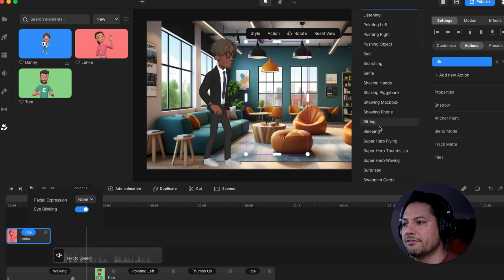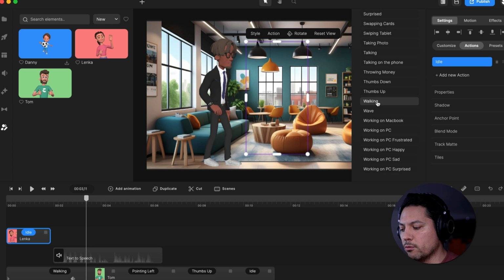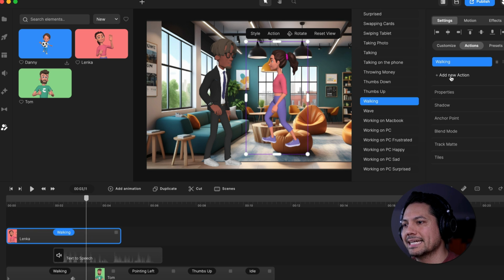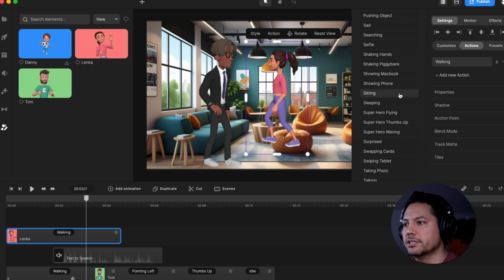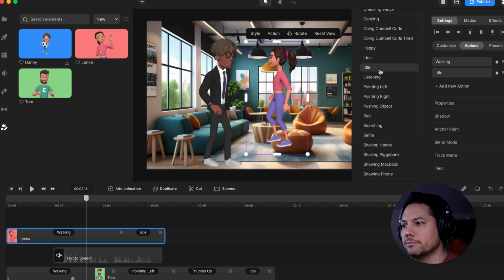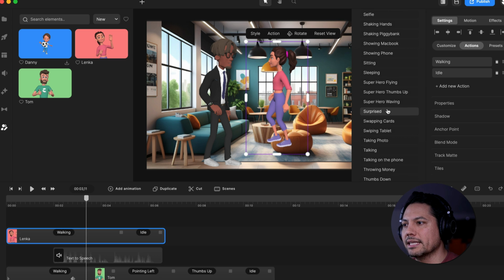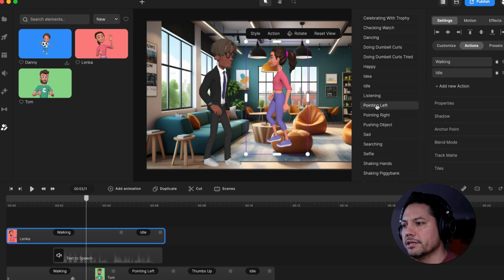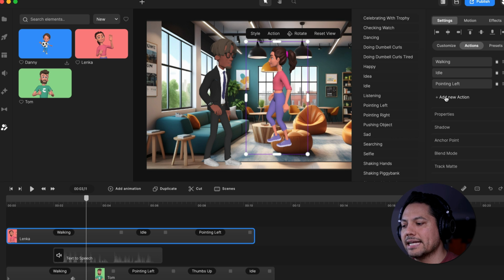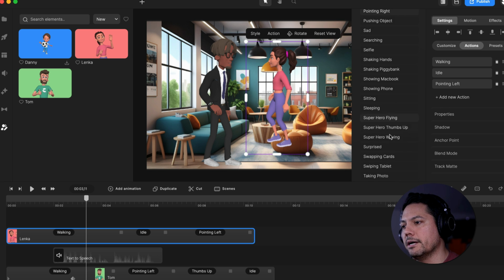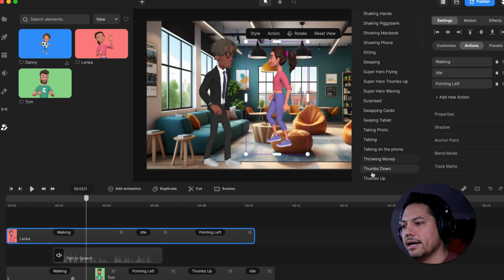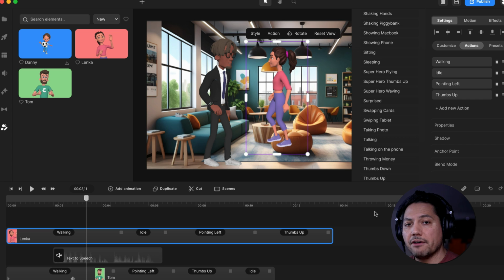So I'm going to go ahead, instead of an idle, let's go ahead and start her with a walking animation. And I'm going to select add new action, and then we're going to choose her next animation to be an idle. And then I will select new action again, and then we'll have her pointing left. All right, so if I go up here, select pointing left, and then our last action for her is going to be a thumbs up. All right, so now if I go down, I'll find thumbs up. All right, so now I've got everything set up here.